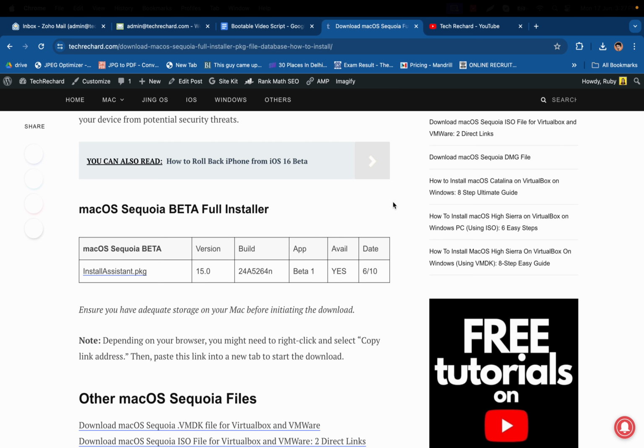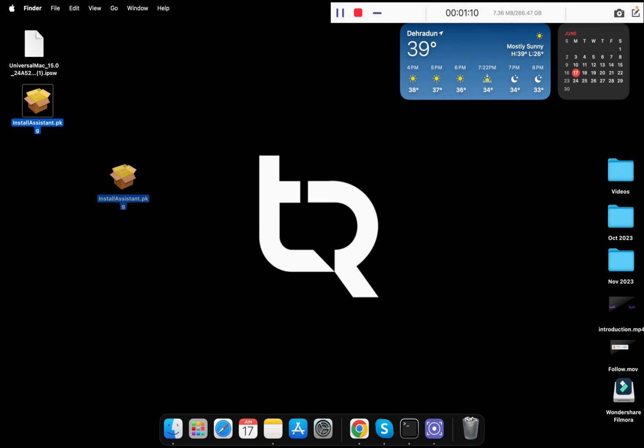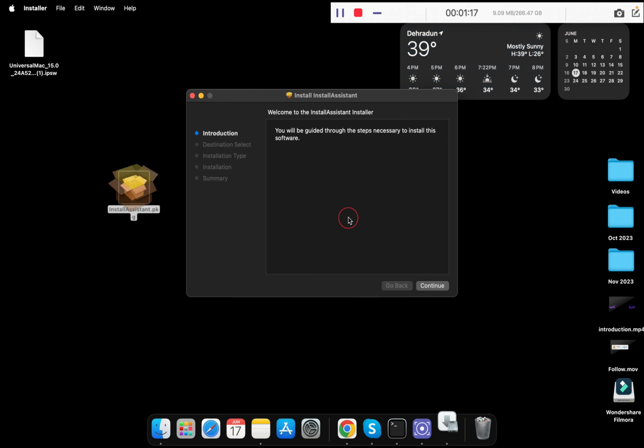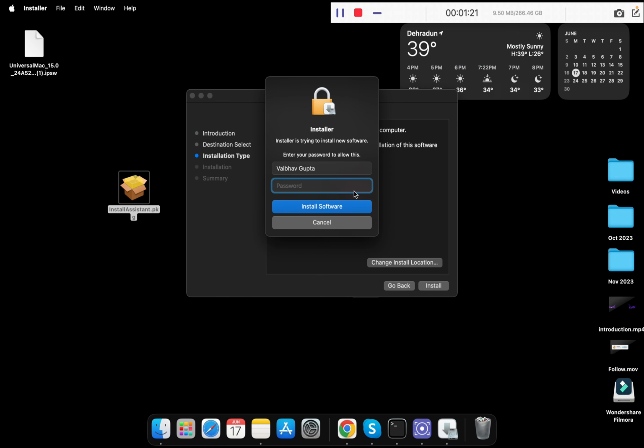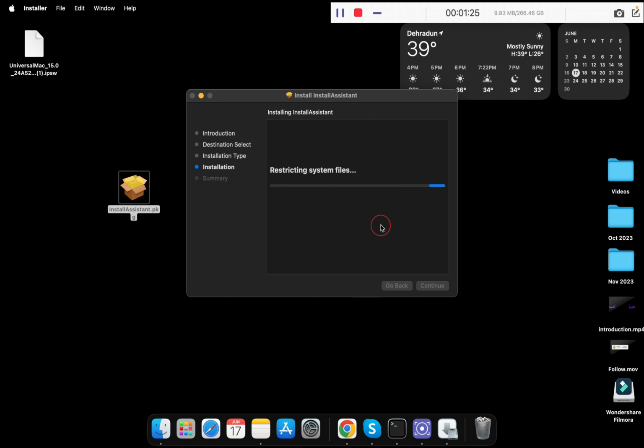As I have already downloaded this file, I will skip this process. So this is the file. If you want to directly install macOS Sequoia, that is macOS 15, on your Mac, just double click on this, click on continue, click on install, type in your password and click on install software. Once the installation is successful, you can click on close.